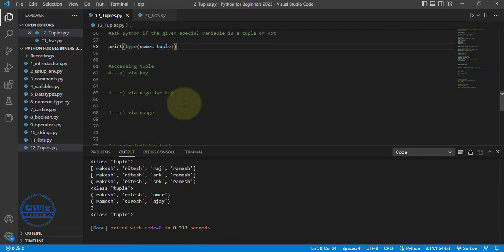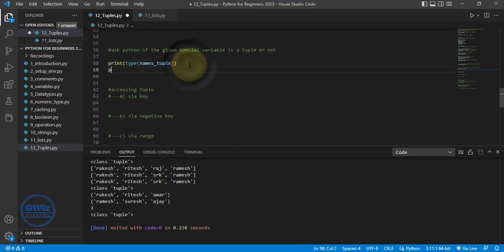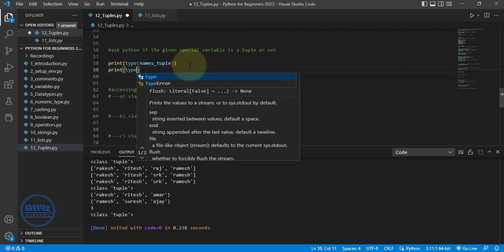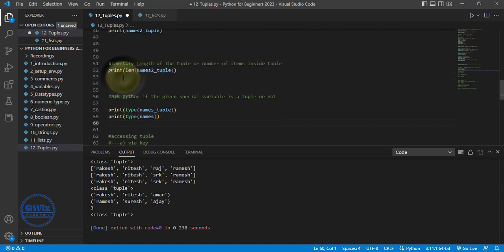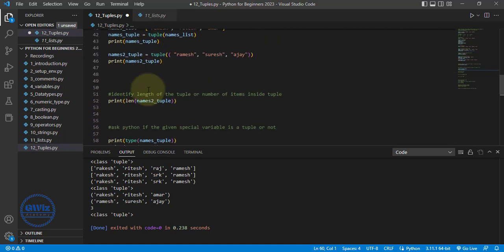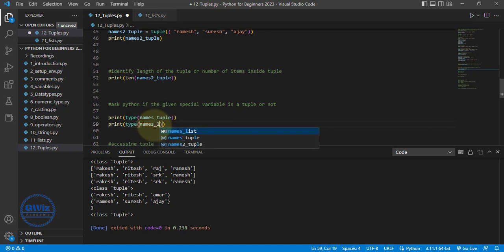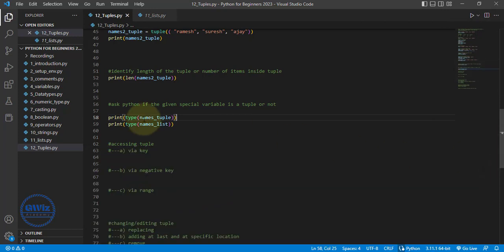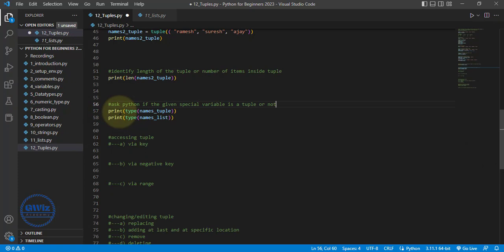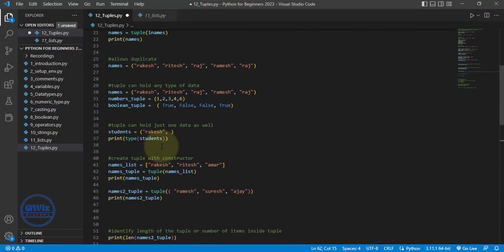Same thing, if I pass, let's say, print type of names, because names is here, right? Names list. I'll save this code, and now if I ask Python what exactly the data type is, it will tell us that it is a list, right? So this is how we identify whether it is a list or dictionary or set or whatever data type it is. Python will tell us by using the function called type, right? Perfect. So till now we are clear.